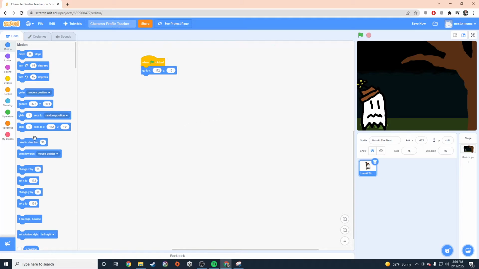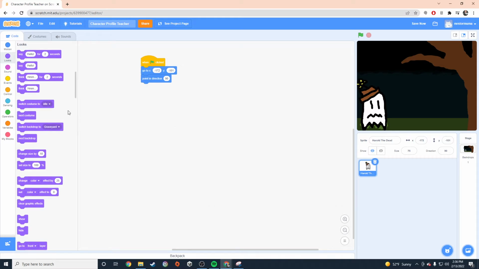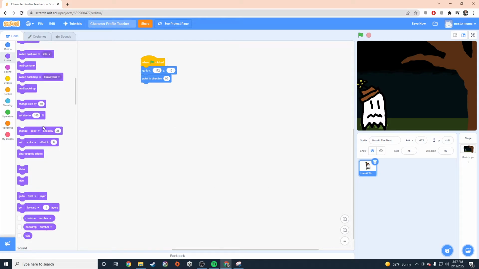The other thing I want to do is I want to point him in a specific direction. I am going to have him pointing in different directions throughout this video. So I want to make sure he's pointing in the right direction at the beginning. Then I'm going to change something in the looks section. In here, we can set graphic effects for our characters. Now, this is something you're probably not going to play around with, but since Harold is a ghost, I want him to start out invisible and fade into the scene.